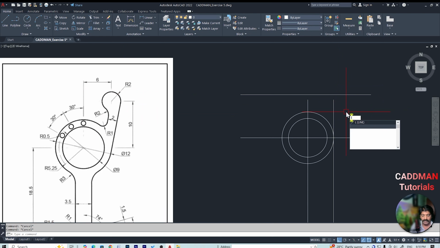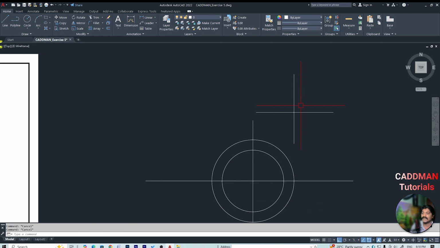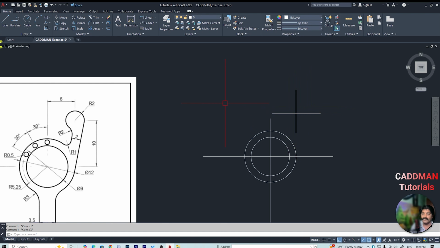So I try to lengthen dynamically. I'll just increase this line and remove the extra lines by giving command BR, that is break. So I'm breaking these extra lines so that this is my center of this circle R2. Now I'll create a circle R2 by giving command C, enter, and give radius as 2.